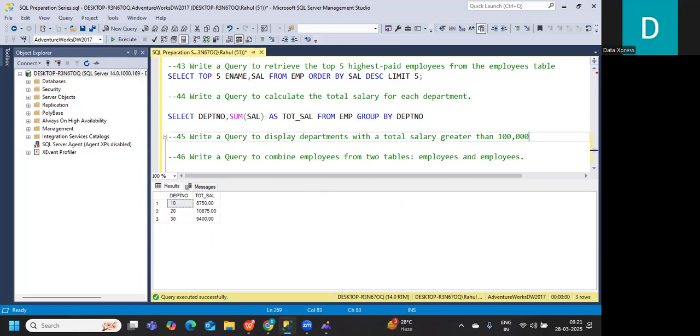So how will we write if at all we want to write the same concept? Okay, same concept. Select department number comma sum of salary as total salary from EMP group by department. Till here it is the above question.